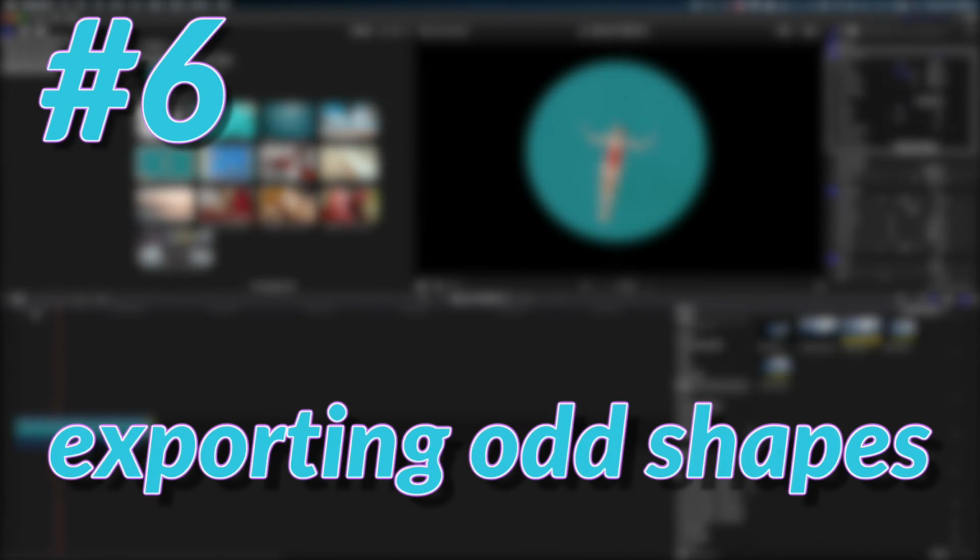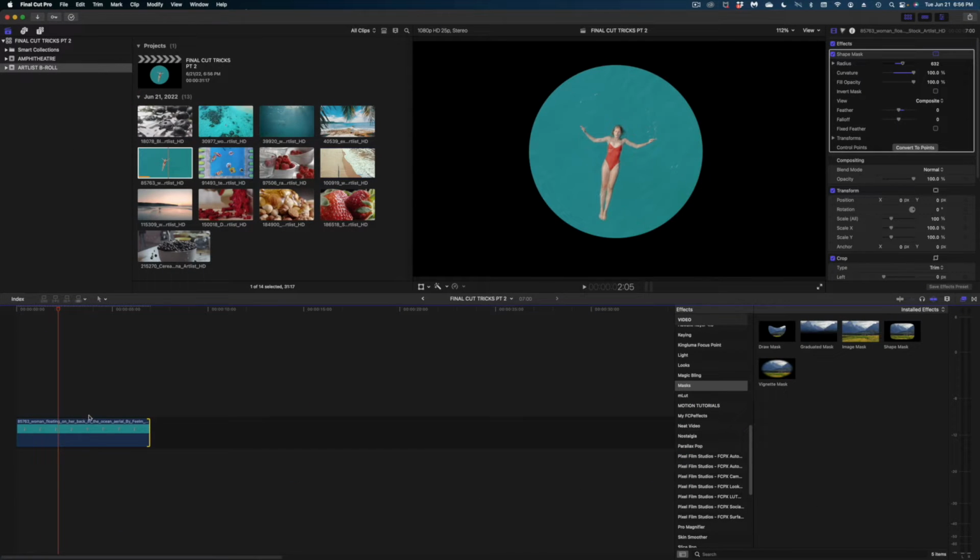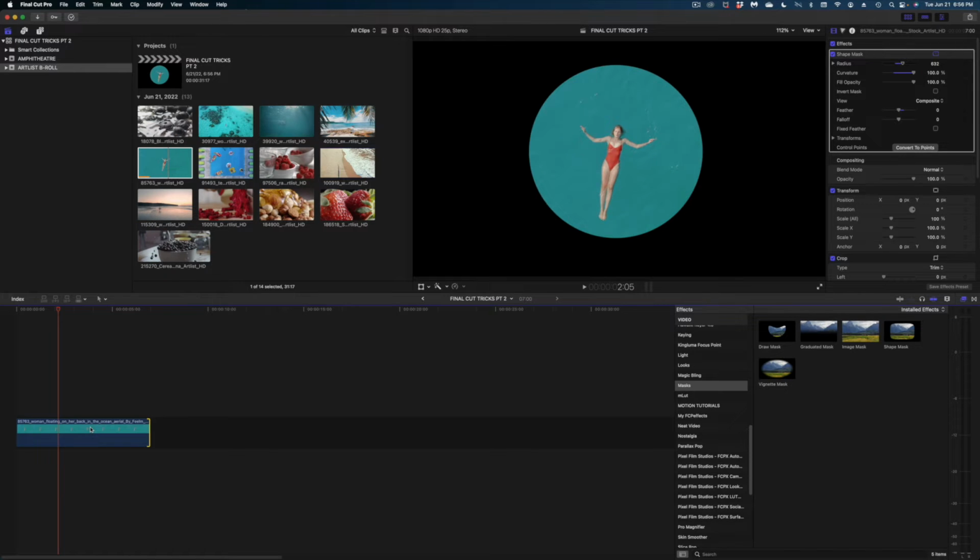My next tip is all about exporting with alpha channels. Did you know that not all of your video exports need to be squared off? They can actually be any shape you want. If you cut out a video clip using a mask like this circle mask here, I can actually export it with the alpha channel, which means that the video file will only be this circle.